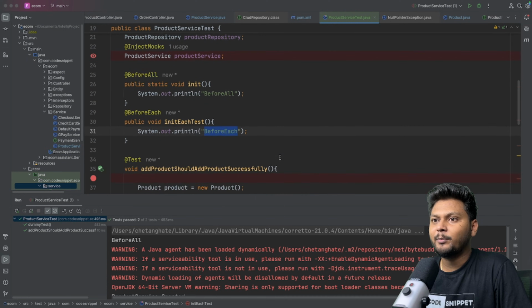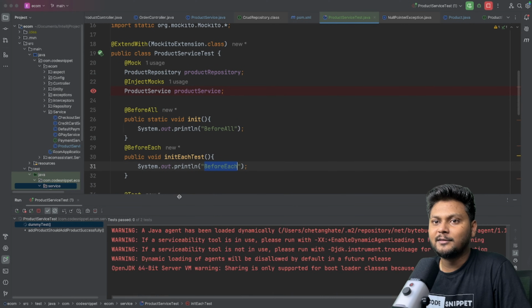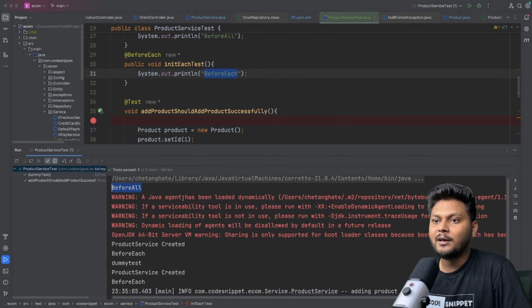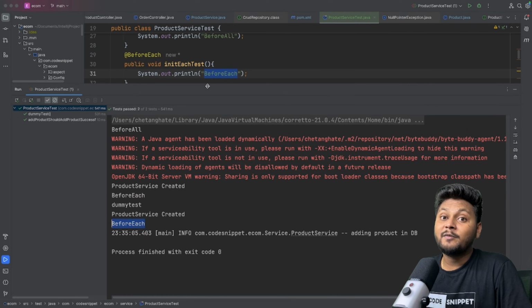I've changed the print statement to before each. Now let's run all the tests. Now before all is printed once, but how many times is before each printed? It is printed 2 times. That means before each test, before each is being called.